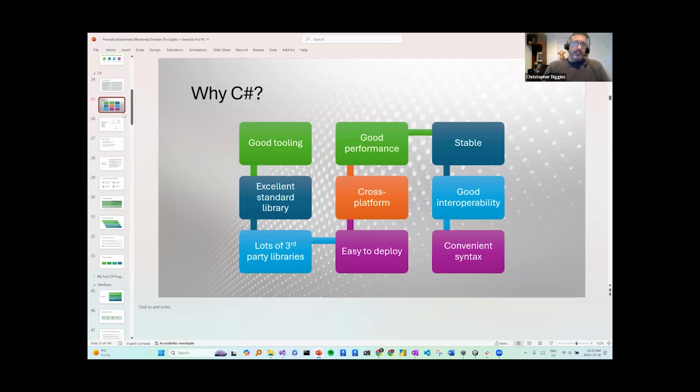So the reasons I'm choosing C#, especially in the field of geometry processing, is that it's got good tooling. It's got an excellent standard library, really top notch. There's a lot of third-party libraries. It's quite easy to deploy. It's cross-platform. It's got good performance. It's got very good performance, actually. Stable. Interoperability is one of these things I just love. I can call into C++ libraries or C libraries very easily. And it's got a pretty good syntax too. I can do a lot of things very conveniently.